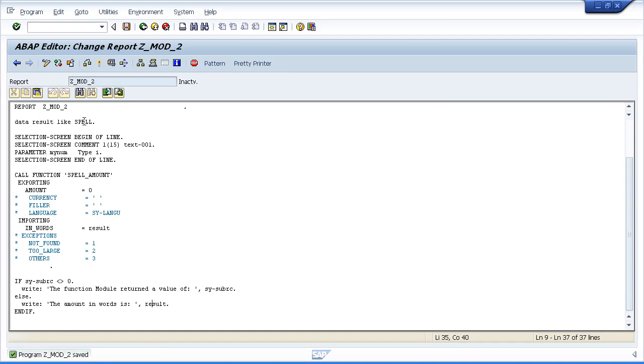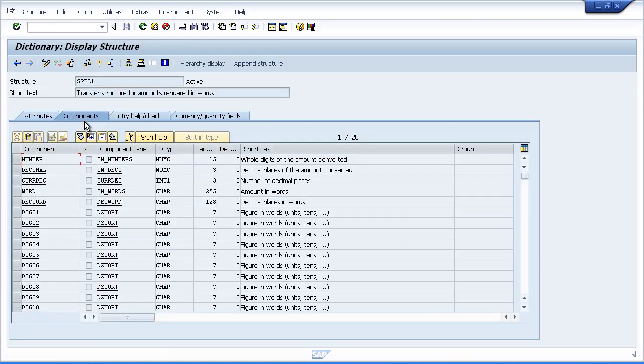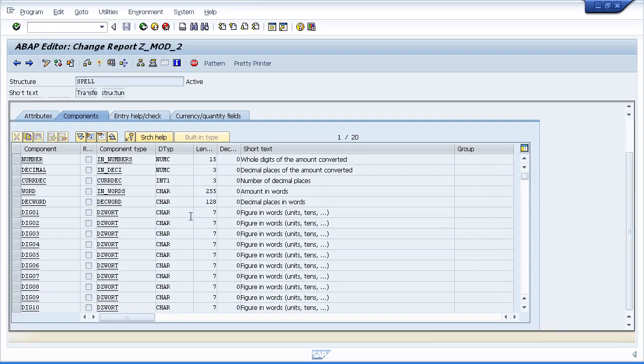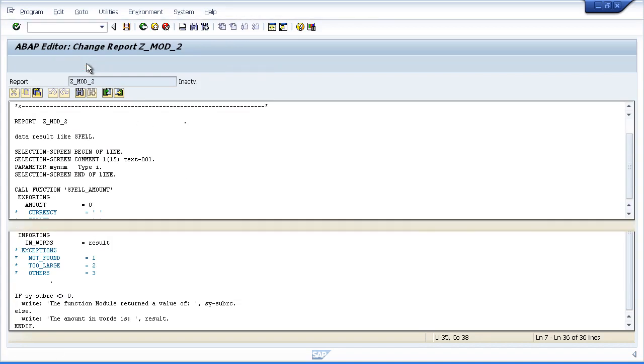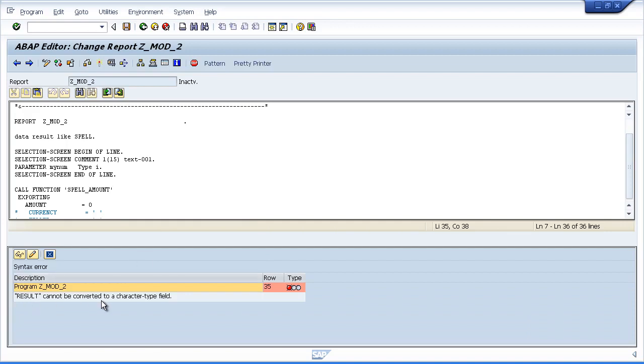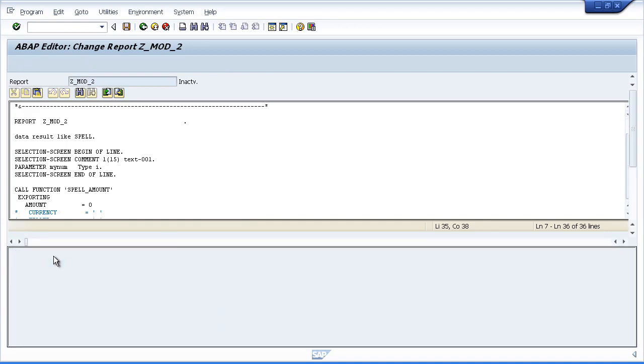If we have a look at spell, which our result structure is based on, here you can see we have numc, integers and characters all mixed in. So in this case, I think we should get syntax errors. Let's have a look. Result cannot be converted. Yep.